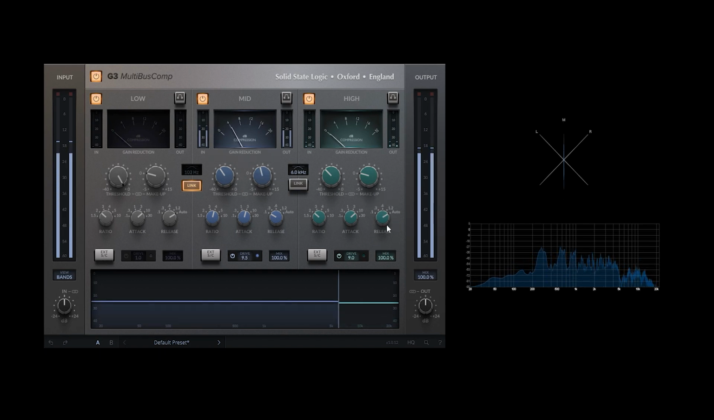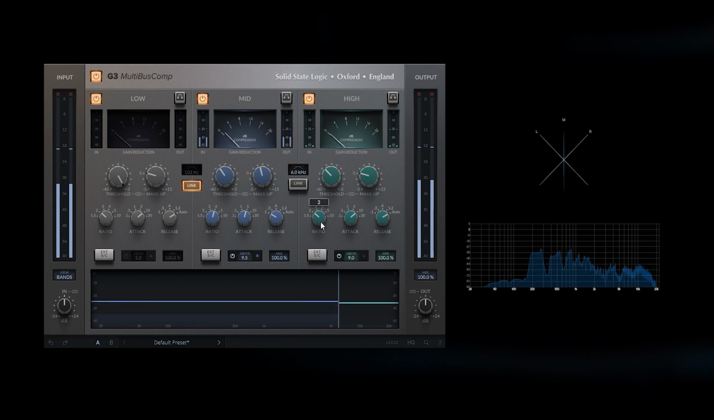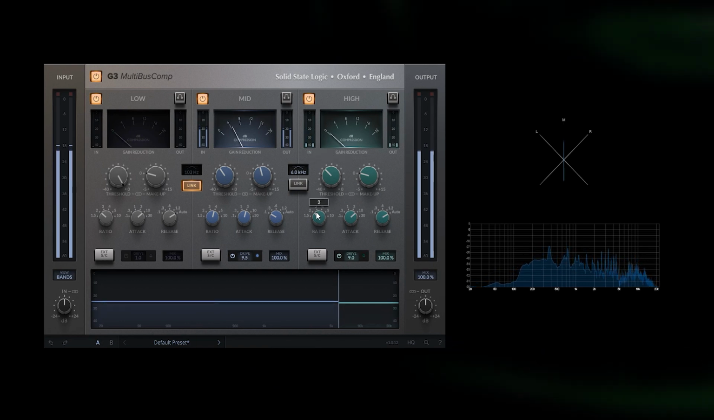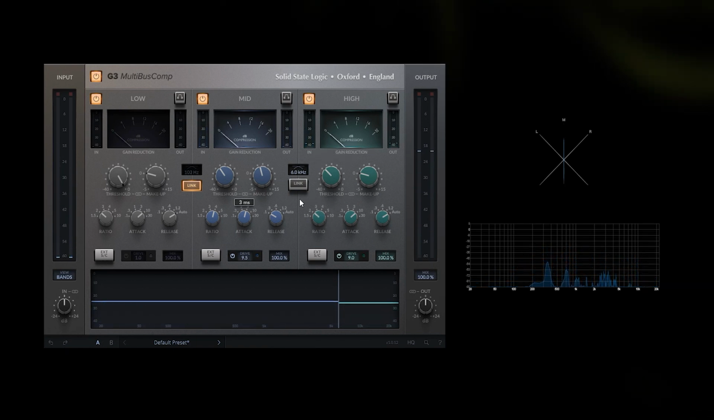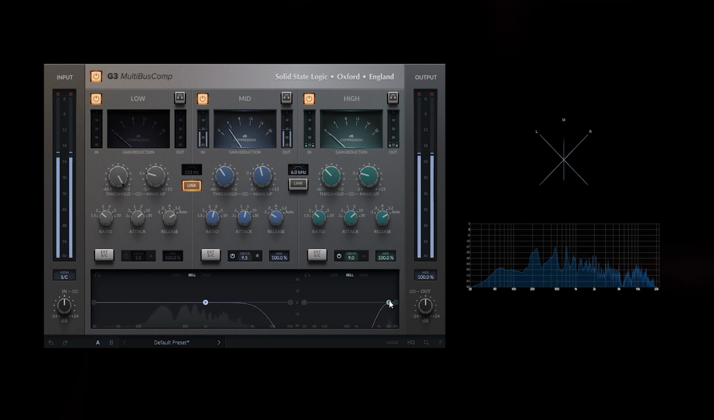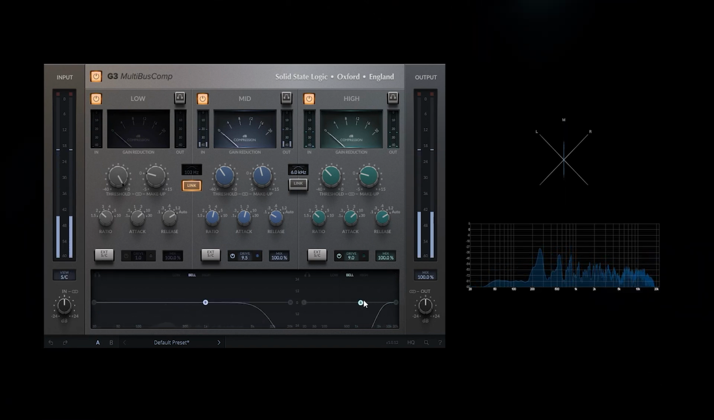Maybe I will choose another value for the high band just to test it. Some kind of de-essing. We can view the sidechain and use our bell filter.